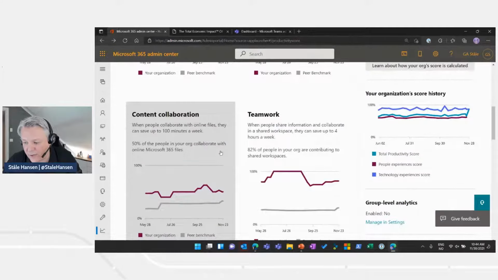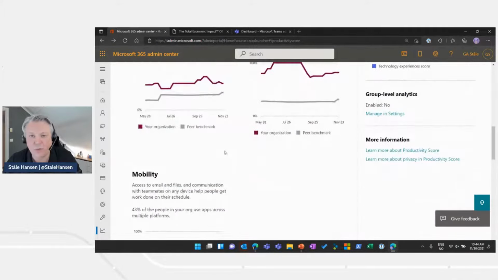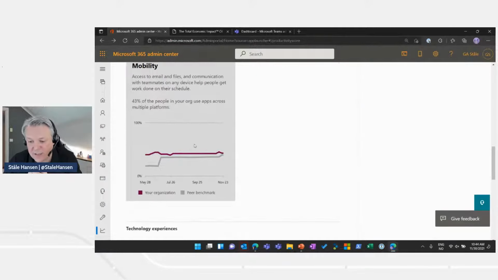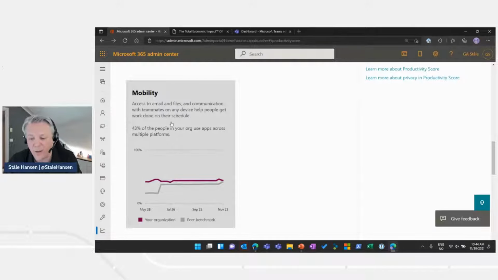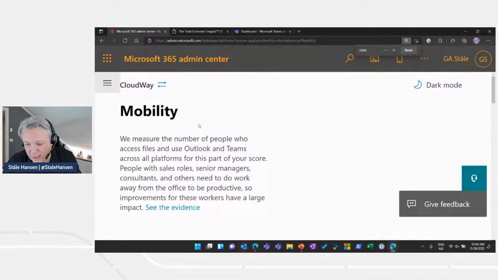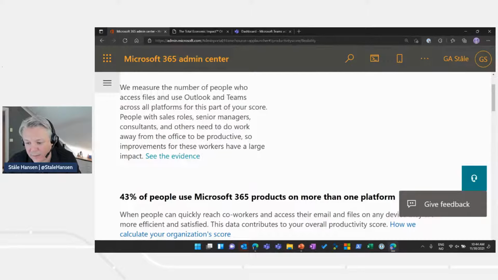So I think this is very interesting because it gives you an overview of what is going on within your organization. Not just that people have gotten access to it, but they are actually using it in a more modern way. So the last thing here is mobility. For mobility, they are measuring Outlook and Teams across platforms. People with sales roles, senior managers, consultants, and others, like all the information workers, I believe, need to work away from the office to be productive today, right? So improvements for these workers have a large impact.